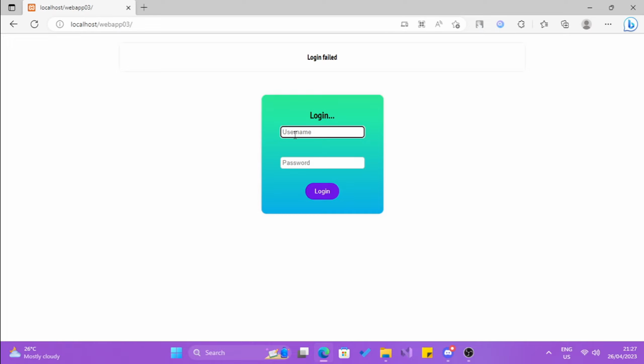Now let's try real information. I used here the username as black and the password as 12341234. If we press this login button, it says login successful. I'll just demonstrate what we are going to do today.